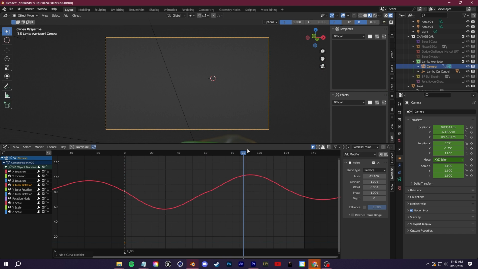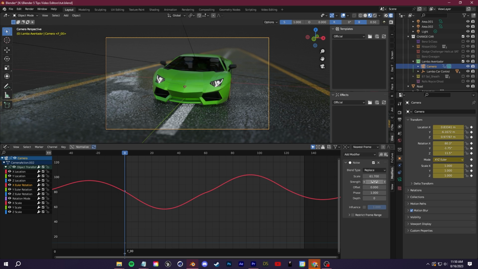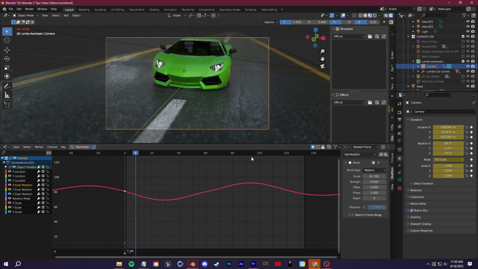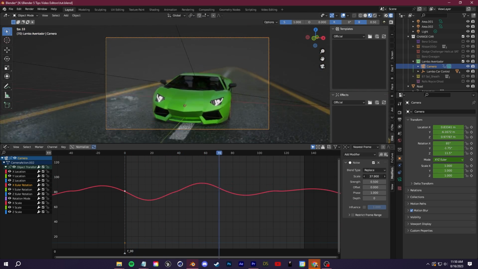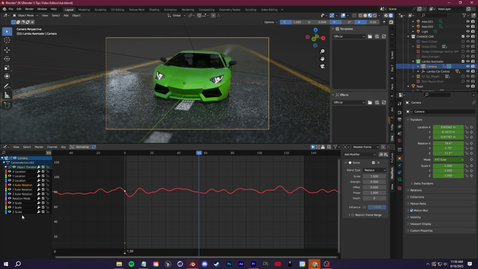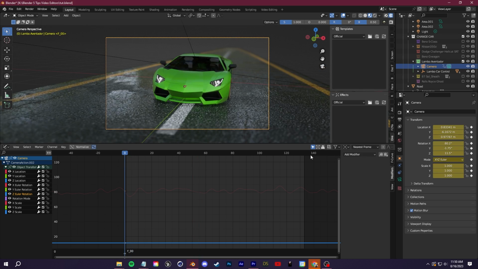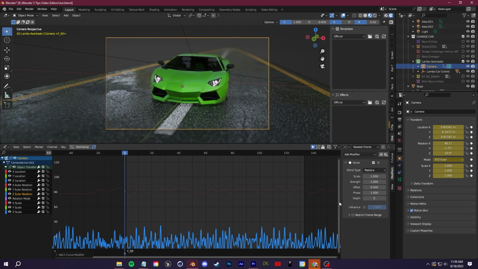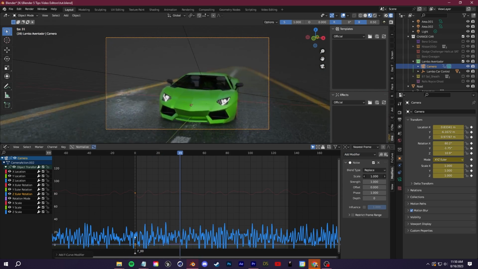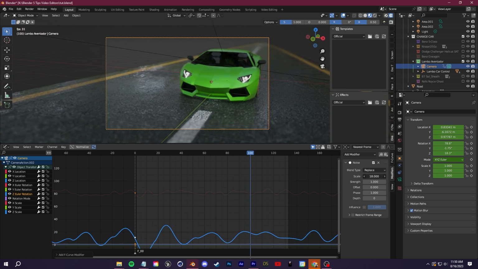And if I find it, there it is. So there's our X rotation. We can lower the strength. And you can do that with any of these different values. So I could do it with the Y rotation, the Z rotation. So let's try with Z. We'll add in noise. We'll smooth that noise out.